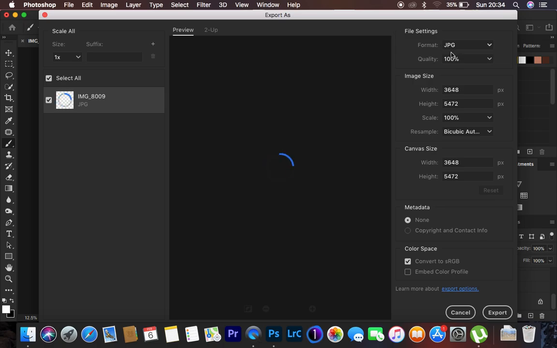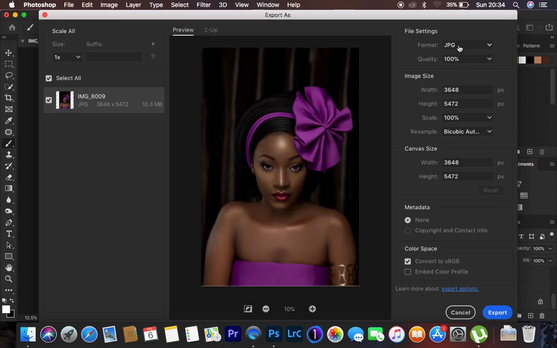So make sure the format is JPEG. The quality is at 100%. I'm going to leave these the way they are. So come to Resample and change it from bicubic automatic to bicubic sharper. And after doing that, if at all you don't want the image to change in color after you have been able to edit it in Photoshop, just come to the color space and convert to sRGB and also embed the color profile. So basically that is it.